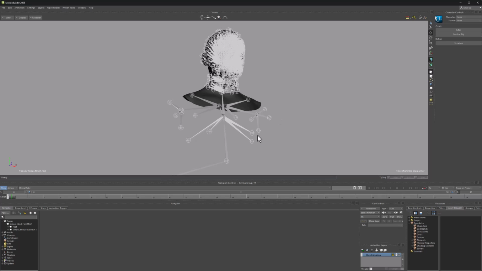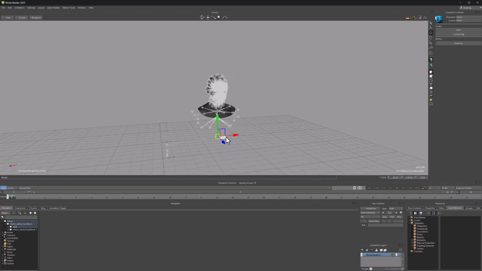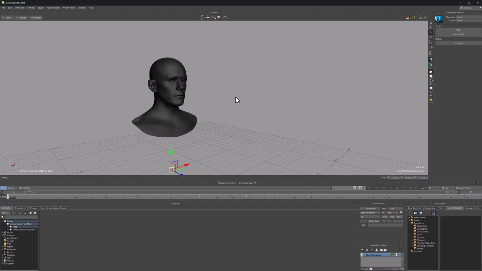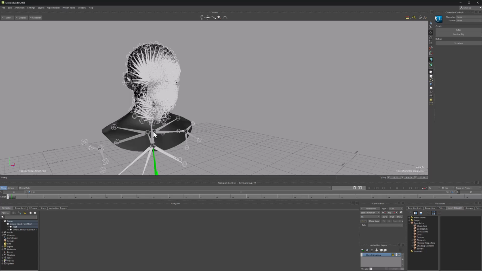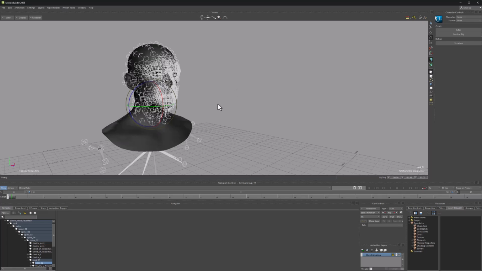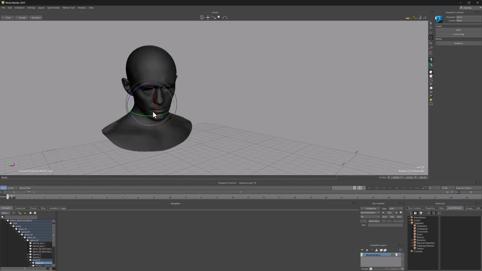So now if we just come in here, if we grab our spine again and move it around, we can see everything's working fine. If we come up here into the head, we just come down here and grab our neck even and rotate this around, we can see all the skinning on the head's completely fixed.